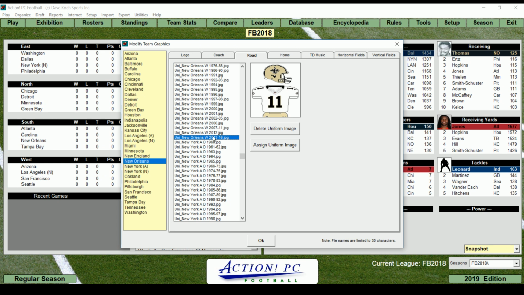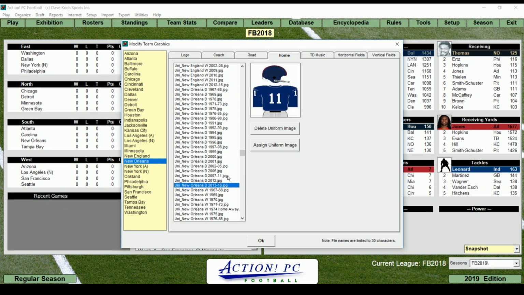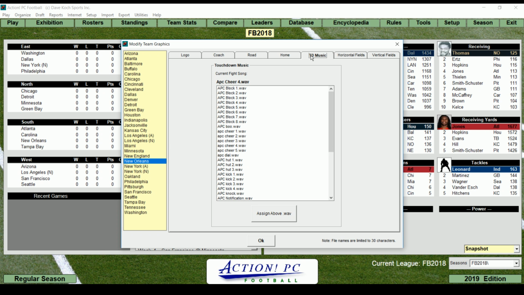You find the one that you want. In this case, for road, you do white. Assign uniform image. Home. Again. Scroll down. You want dark. That's what the D is. I've never seen that uniform before in my entire life. Let's go with that. Okay. Touchdown music. You can assign whatever you want as long as it's a WAV file. I'm not going to do that.